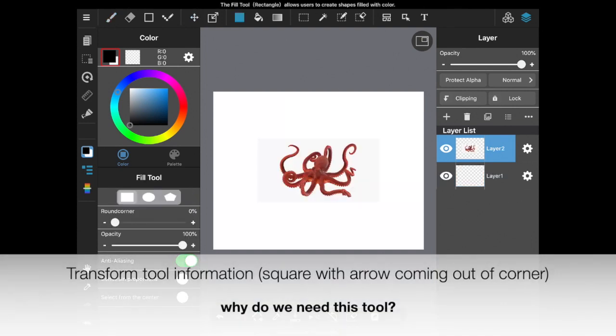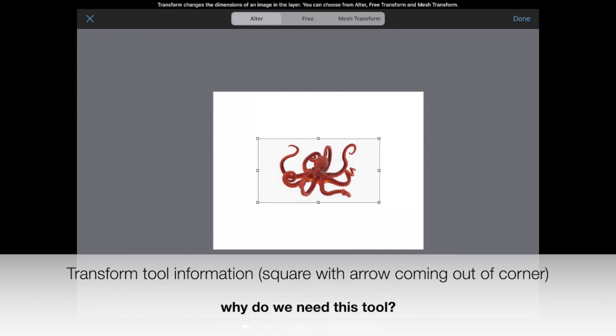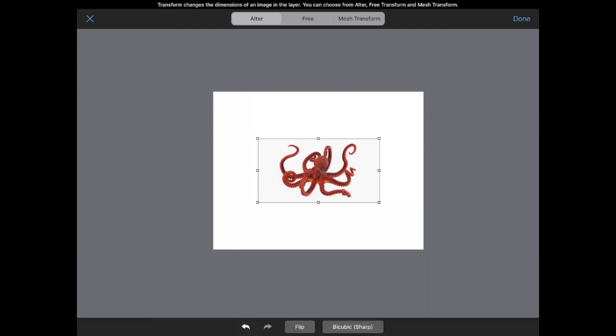So the next tool that we want to talk about is the transform tool. This tool is great because sometimes when we bring a picture into Medibang Paint, in the initial preview screen, it doesn't allow you to make your picture big enough and fill up your entire screen or scale it to the size that you want it to be at.